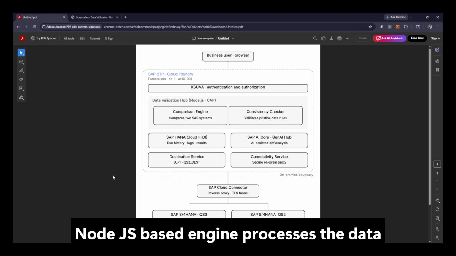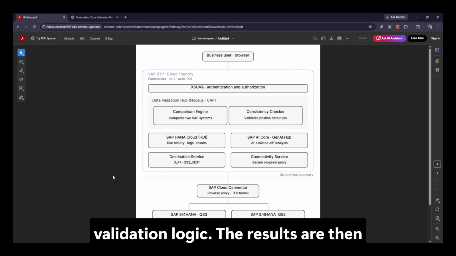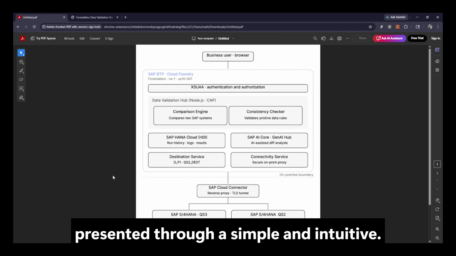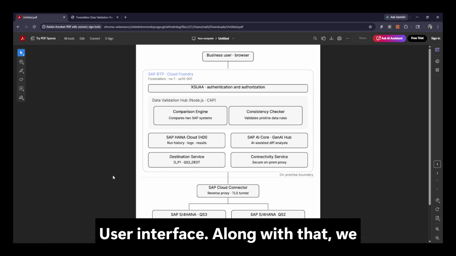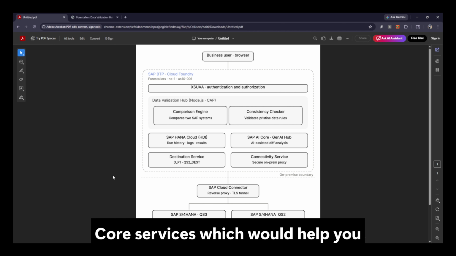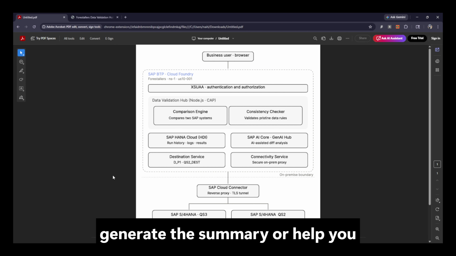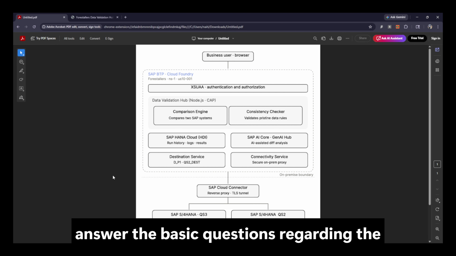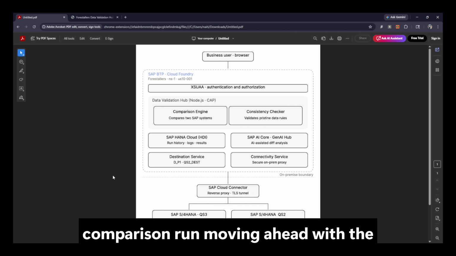A Node.js based engine processes the data and performs both comparison and validation logic. The results are then presented through a simple and intuitive user interface. Along with that, we have also included the SAP AI Core services, which would help you generate the summary or help you answer the basic questions regarding the comparison run.